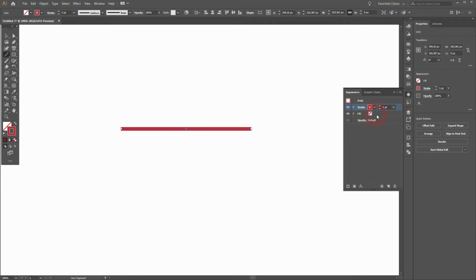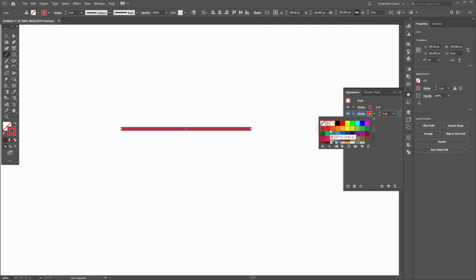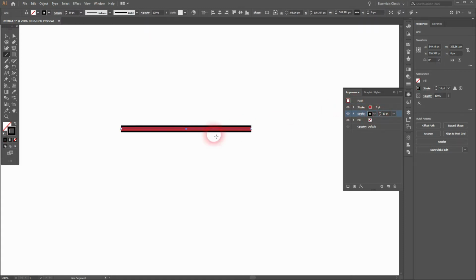I'll go one step down to the fill. We've got no fill, and here you can add a fill or a stroke, and we want to add a stroke. Let me change the color to black. It has the same size, and now let me make the top stroke invisible, and you can see the black one is right beneath the red stroke, and if I increase the size it exceeds the borders of the red one.